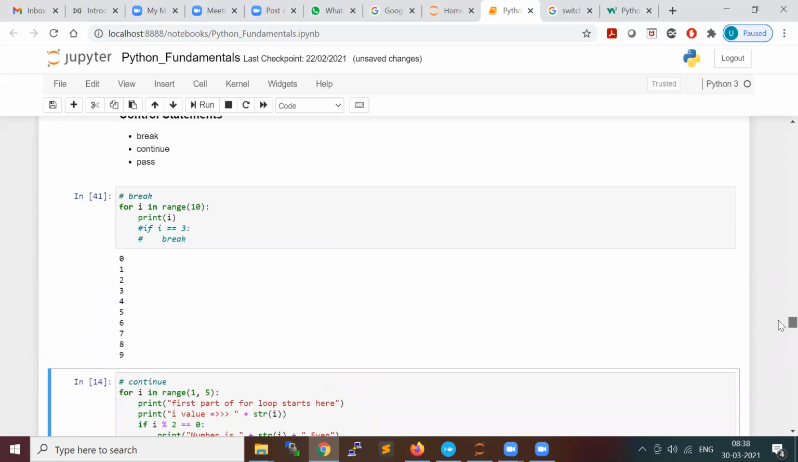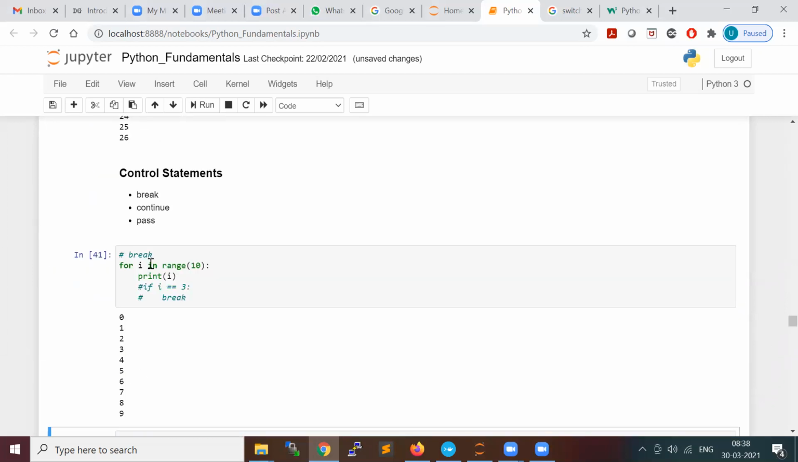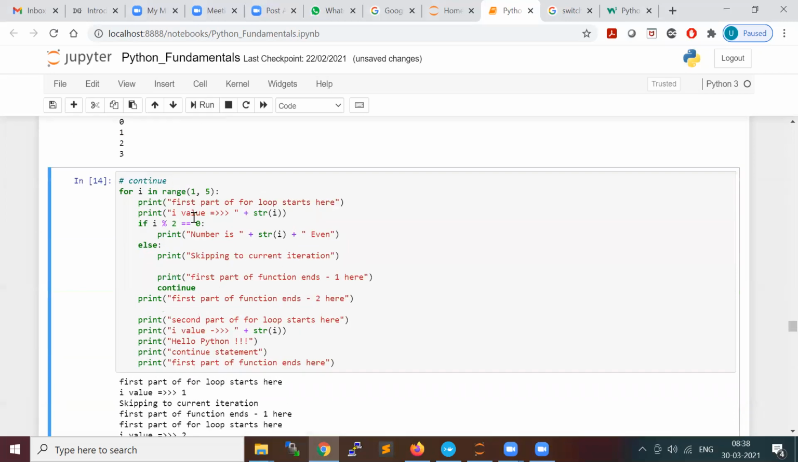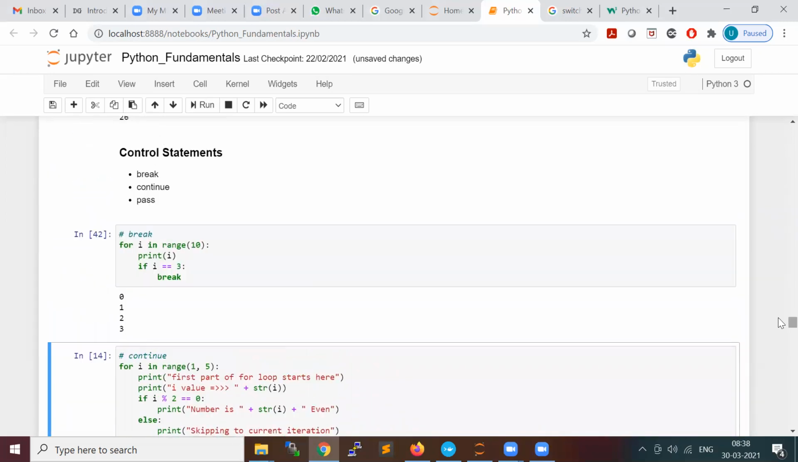So it generated a 0 to 9. Okay, if i is 3, I want to break it up. So the loop will stop whenever it sees the i value as 3. The thing you need to understand is break will stop the loop execution whenever it sees the break statement. Whenever the control comes to the break statement, it is going to stop the loop. It will not proceed with the loop.